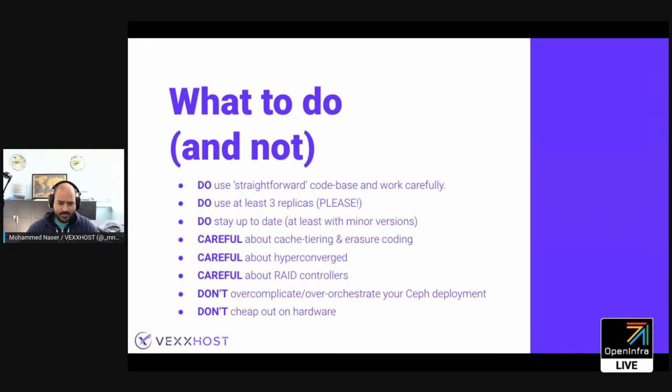Cache tiering, it's one of those things that looks great on paper, but you really need to understand your workload. You really need to understand the consequences of using cache tiering. And it's not a straightforward code base. It's not something that people commonly use, so you might run into weird issues that can really rattle your deployment and get you worried.